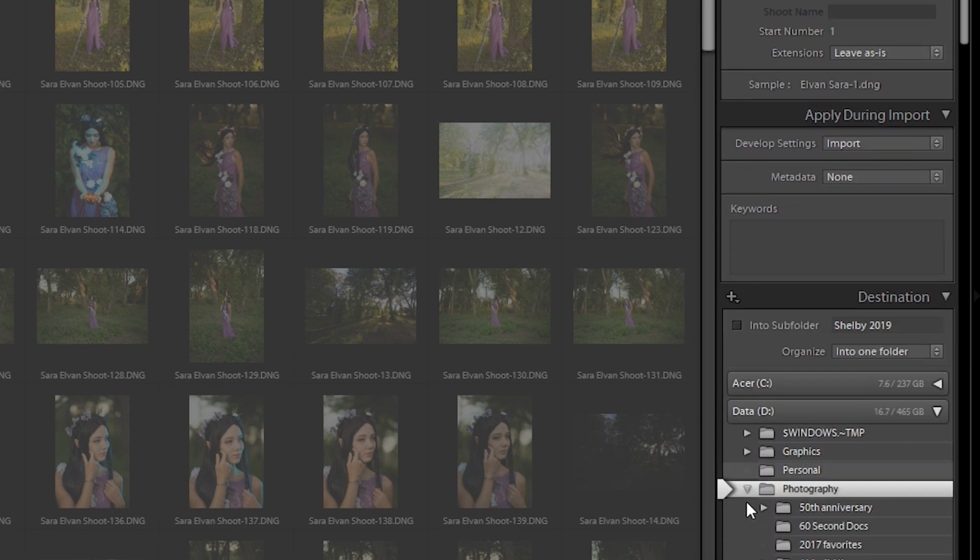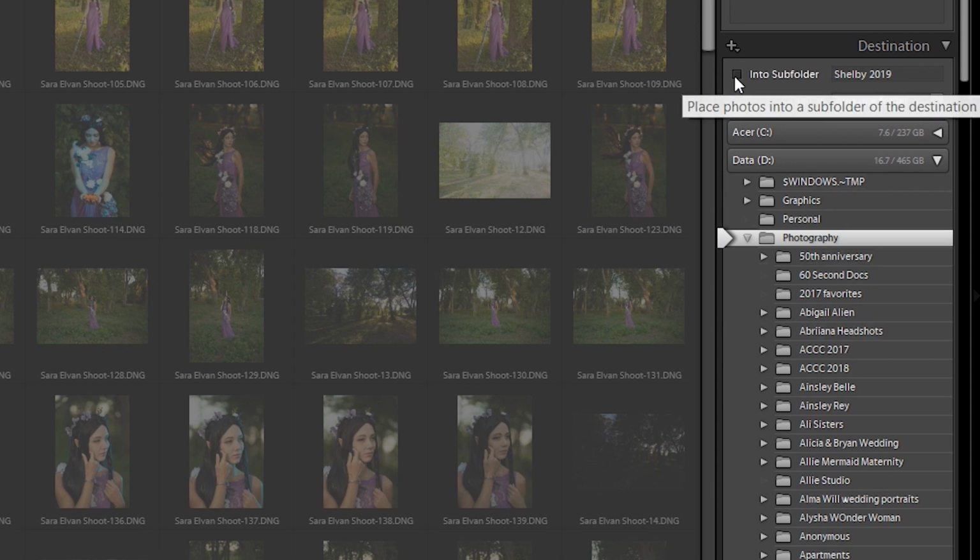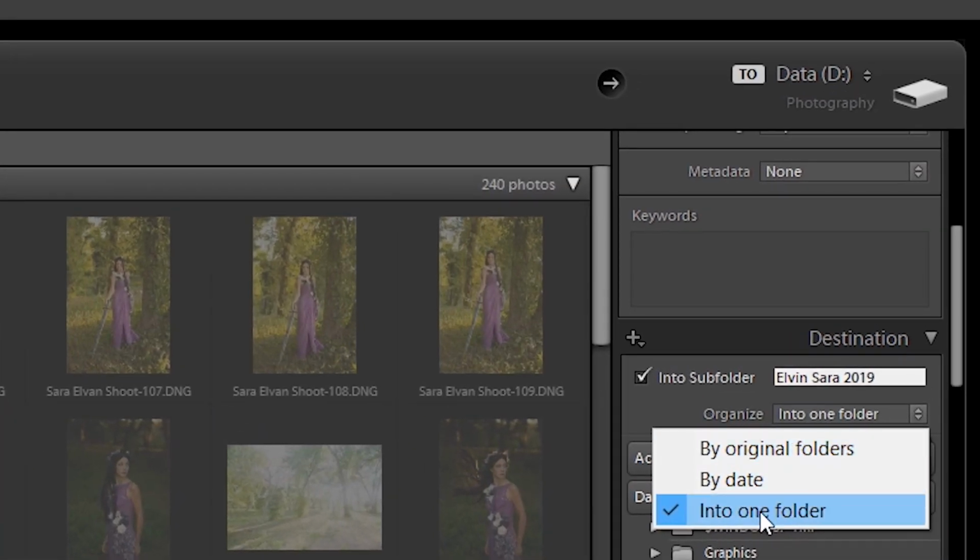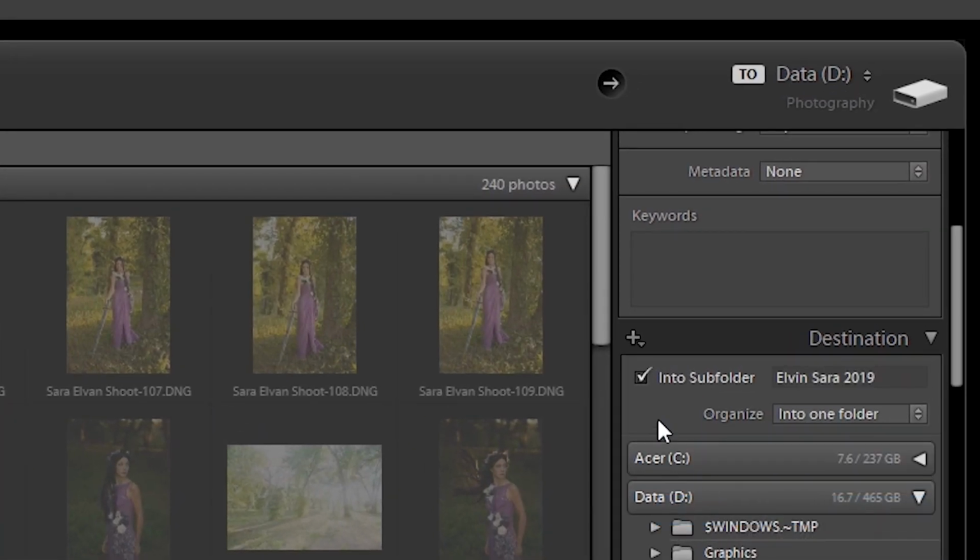Last thing on the import screen is I use a subfolder, which I will name what the photo shoot is. So in this case, Elvin Sarah 2019. So all the raw files will go into that subfolder, and that subfolder is inside of a larger photography folder. And that photography folder contains all of my photo shoots.